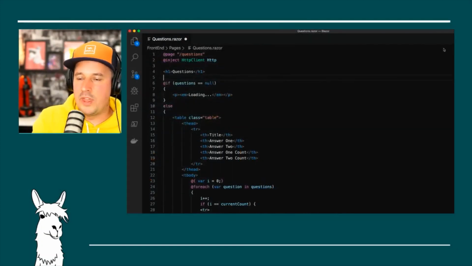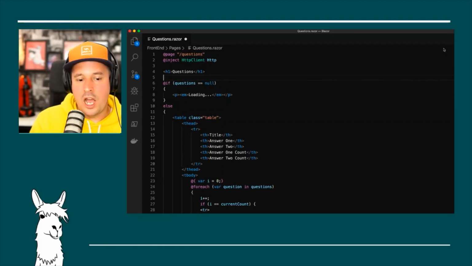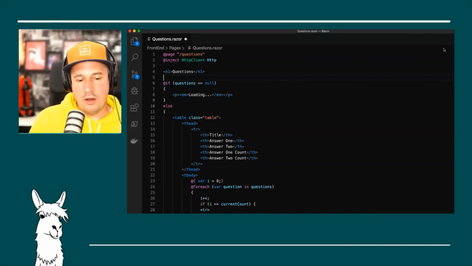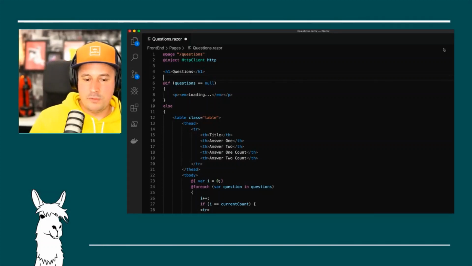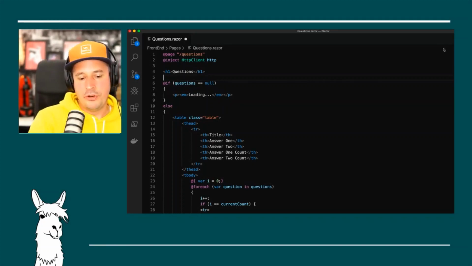Now, what I can do on the actual Razor form is I've got this hard C# object, and the UI is going to react to that object. So I've basically got here an H1, questions, and then I say if questions is null, so if that object doesn't have anything in it, I'm going to just print the word loading. So it's going to put loading on the screen. And when that questions object gets data, print a table out. The first thing it's going to do is print out the header for the table: title, answer 1, answer 2, count 1, count 2. And then it's going to loop through all of those questions.